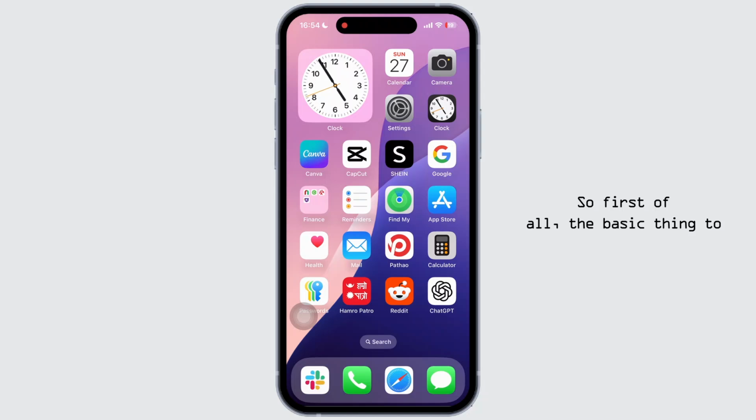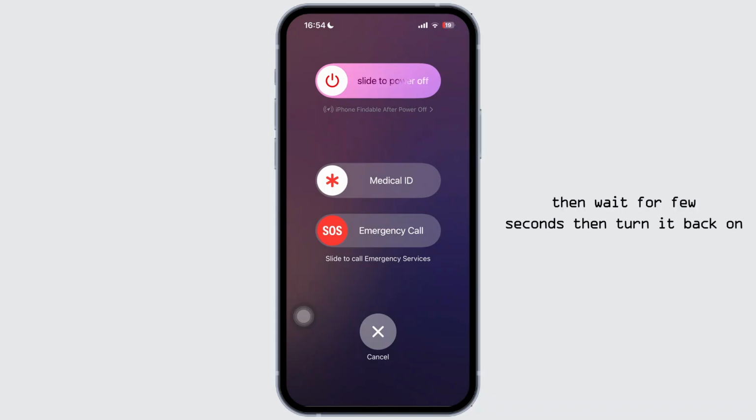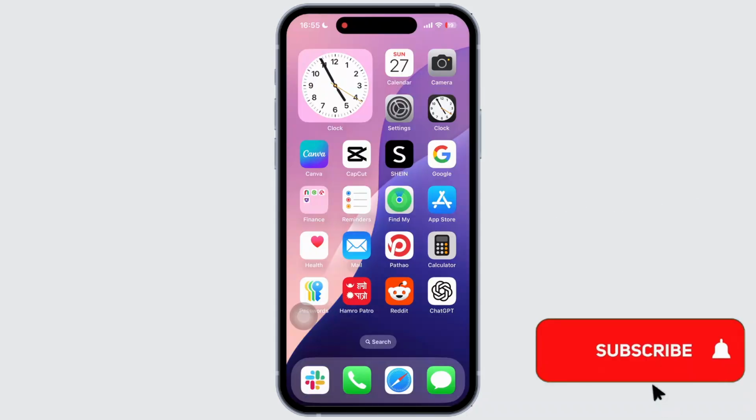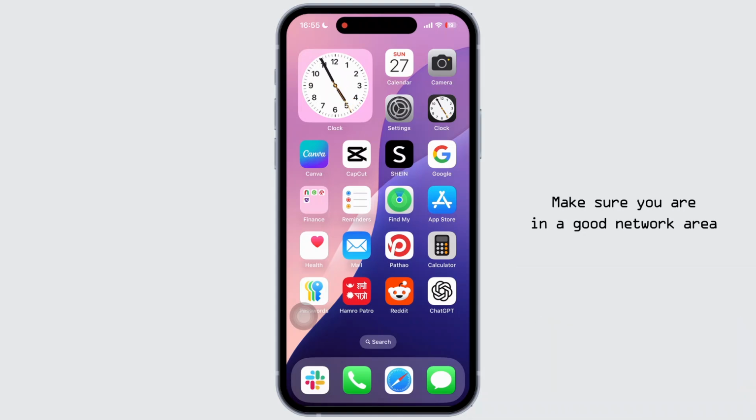So first of all, the basic thing to start with is to restart your iPhone. Press and hold power plus volume down button and slide to power off, then wait for a few seconds, then turn it back on. Then after that, check your coverage as well. Make sure you are in a good network area.